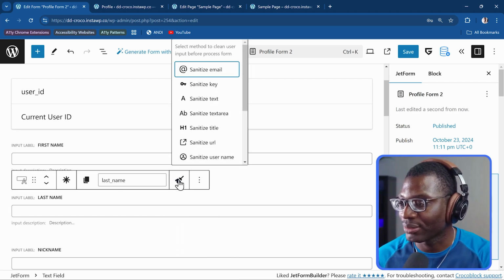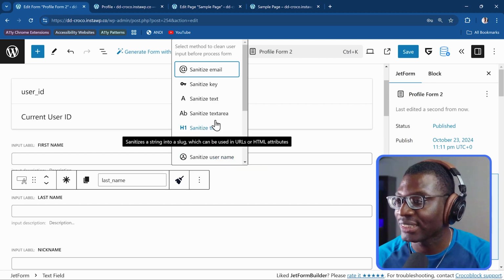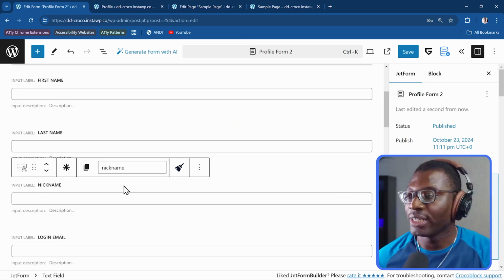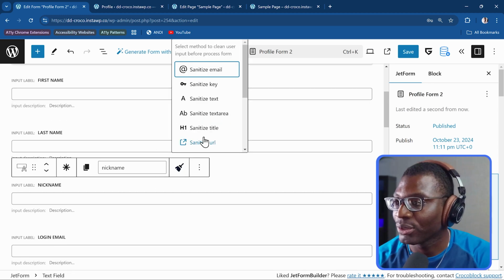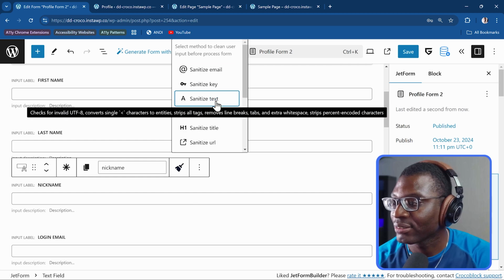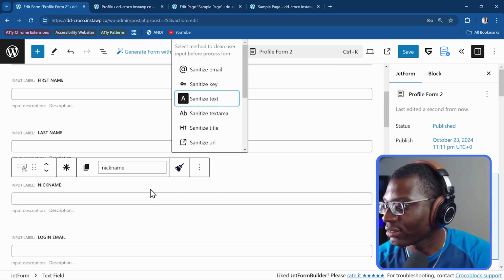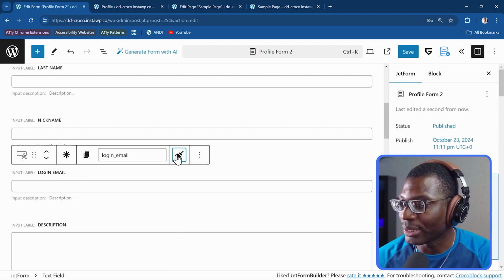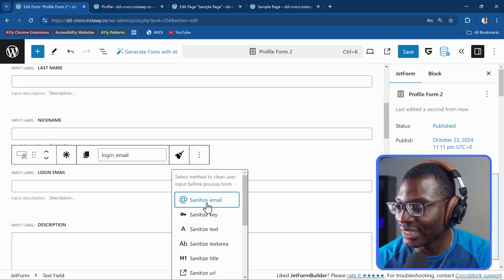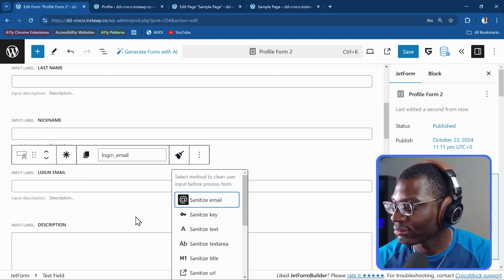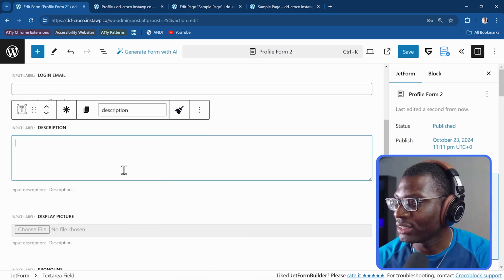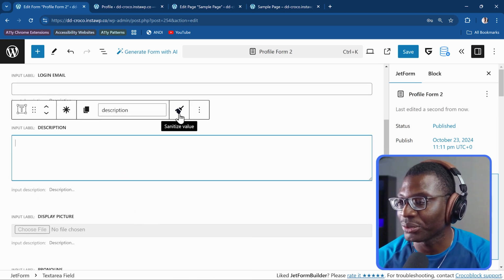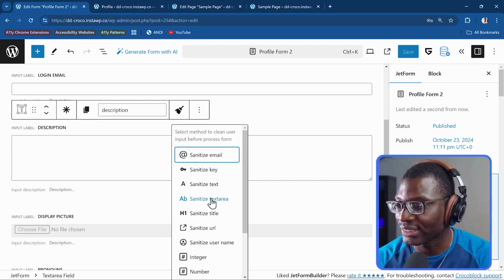Click on that brush and we'll say sanitize text. The nickname will do the same thing. So sanitize text. Next, for the login email, we'll do the same thing. And this time we'll say sanitize email. The description is a text area field. So we'll do sanitize text area.